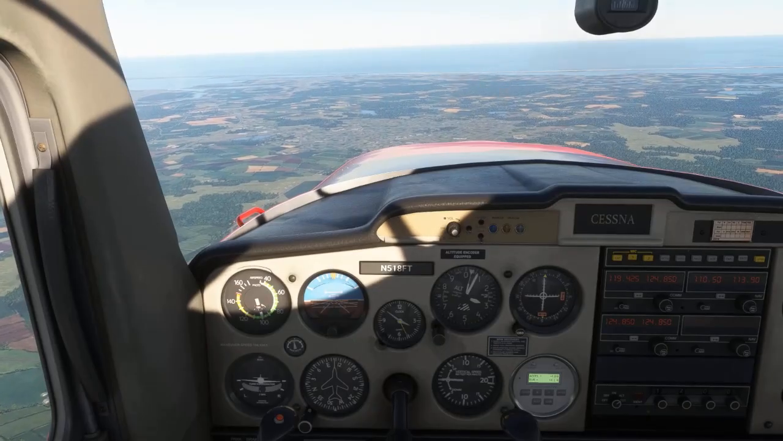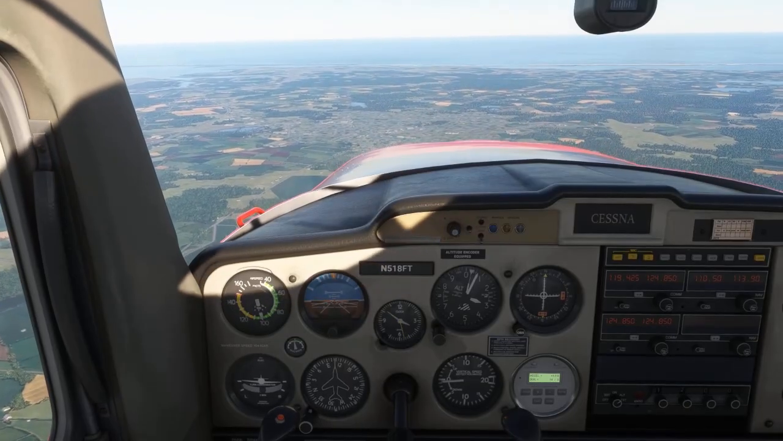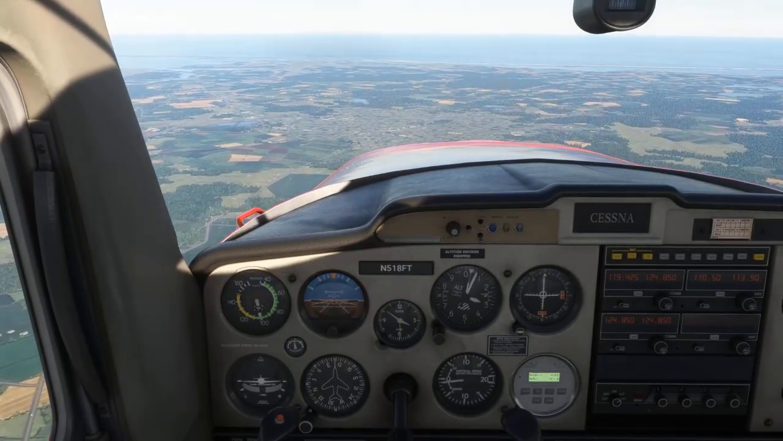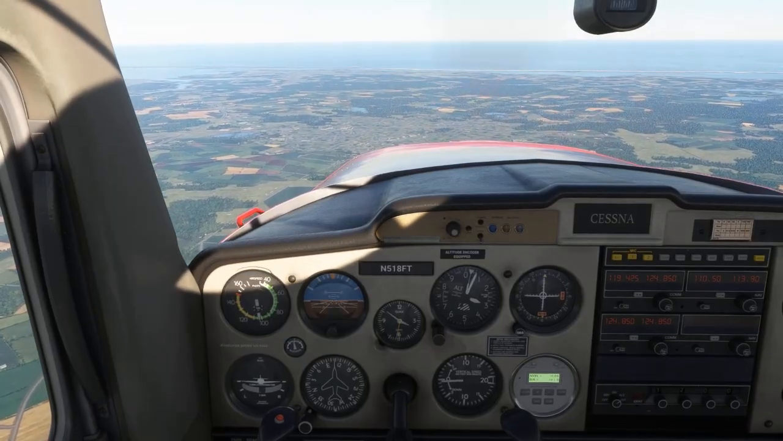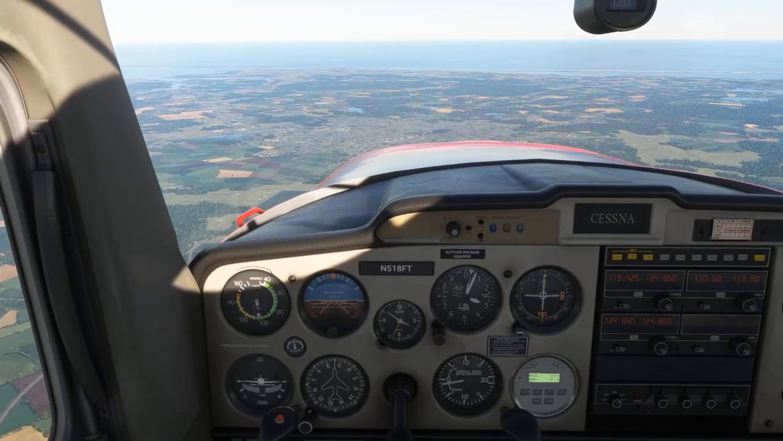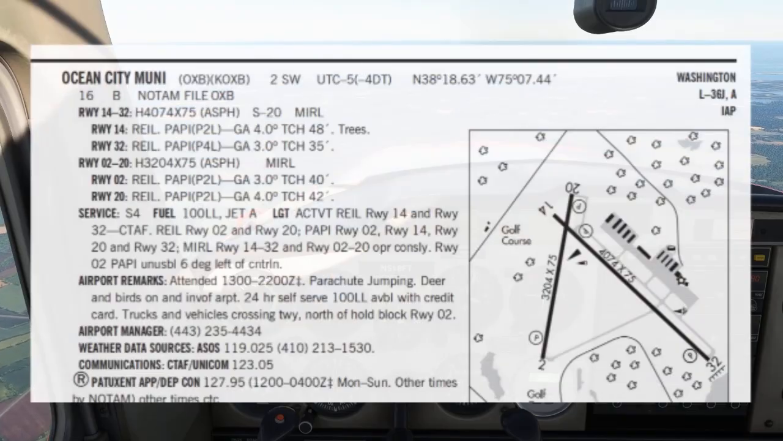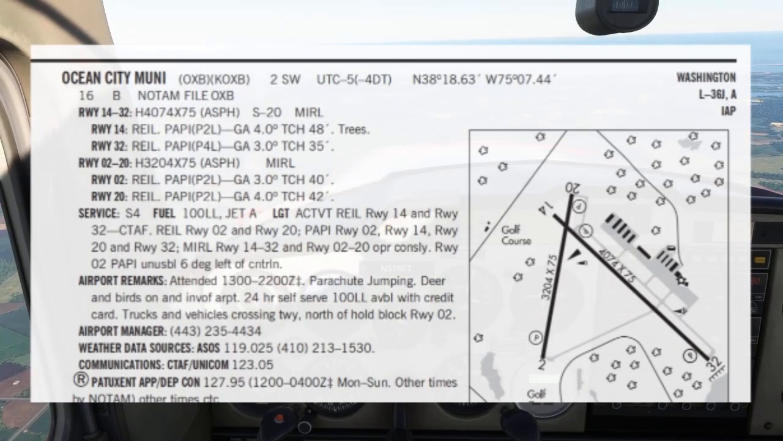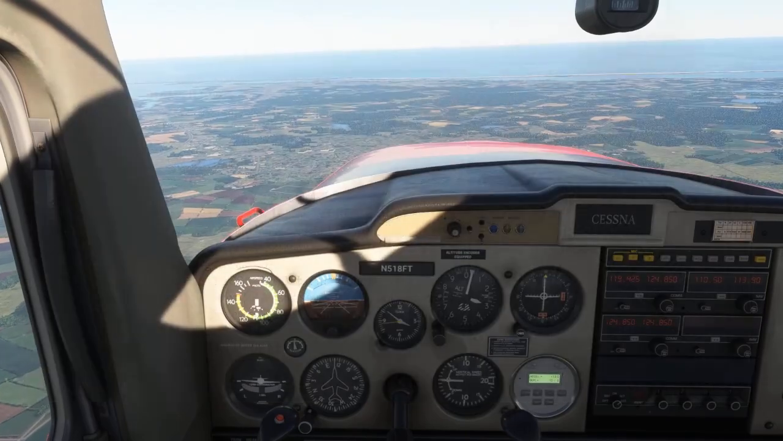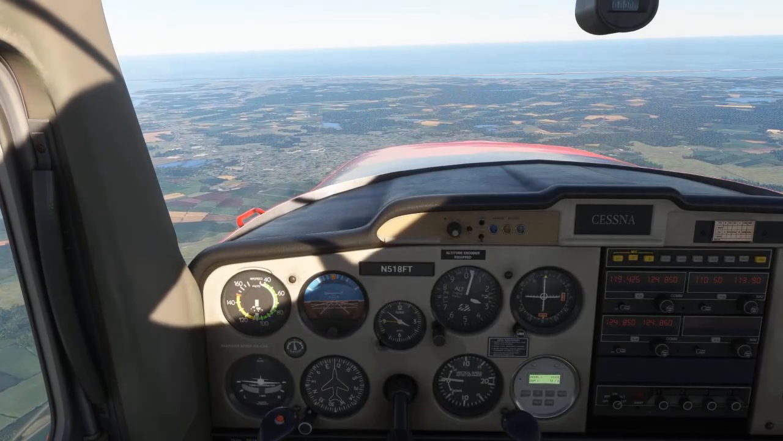Let's try another one. This time, we're going to the non-towered Ocean City Airport. We're coming from the northwest. We pick up the weather and hear winds at 200 degrees. The chart supplement shows us these runways for Ocean City. With the winds at 200, we'll want runway 20. It's left traffic, and with no tower to make any changes, that's what we should expect to fly here.